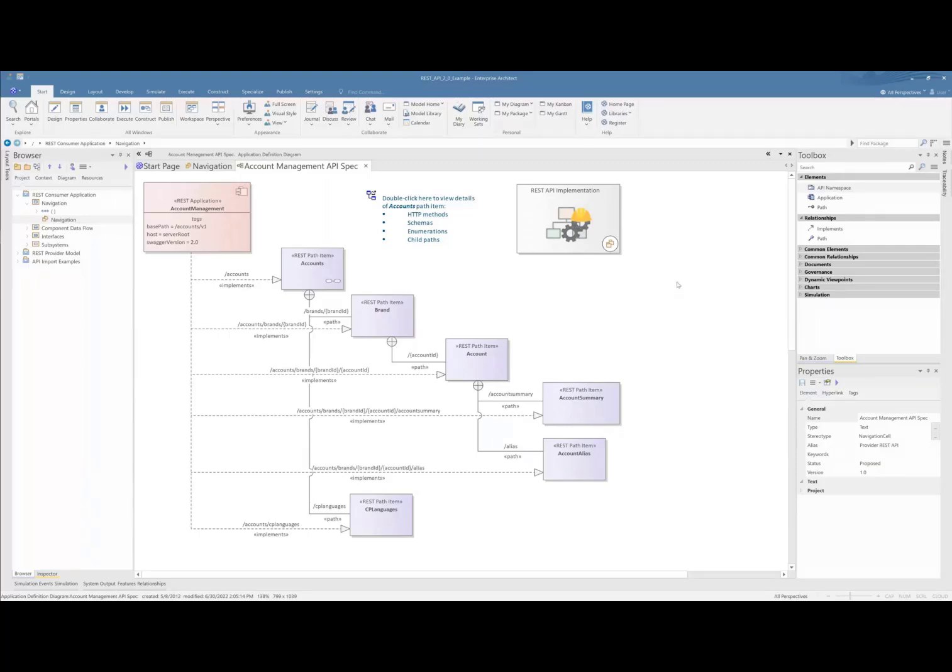But for the most part, the general idea is going to be pretty similar with all those different variations. So what we have here in the application definition diagram is we have a REST application. This is actually a representation of the original Swagger file itself. It's got a couple of simple base properties like base path, the host, the Swagger version, for example.